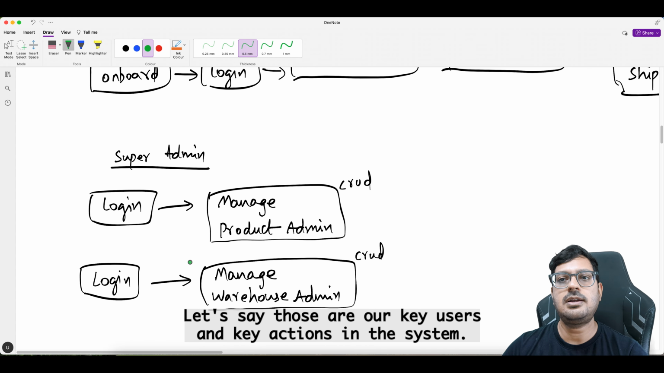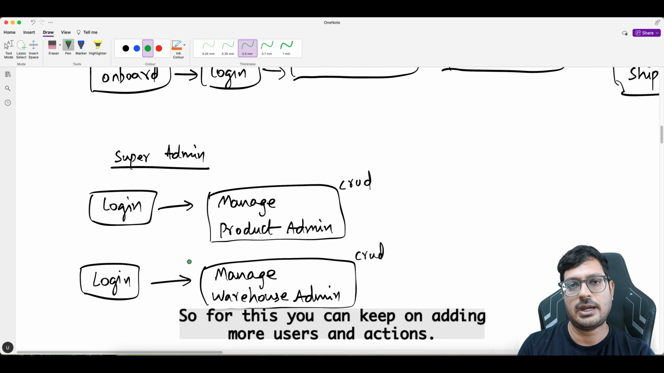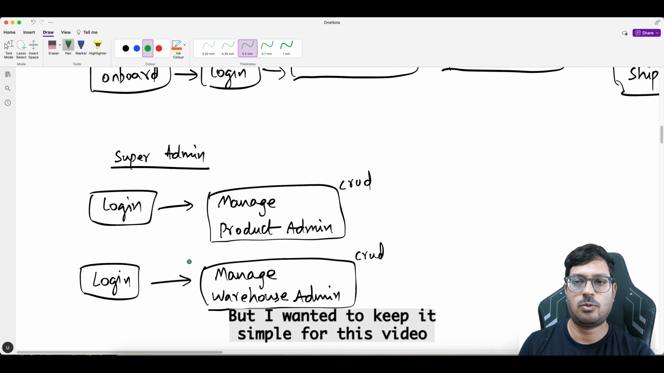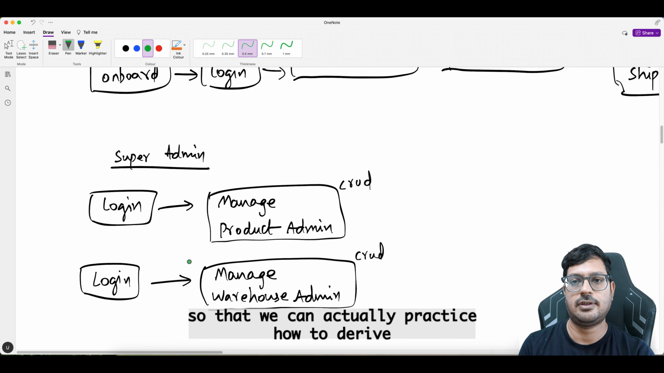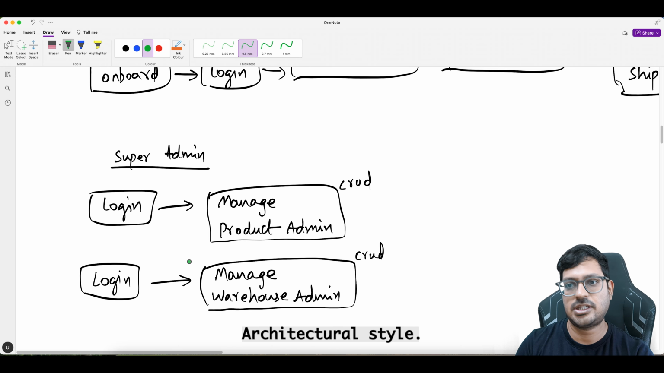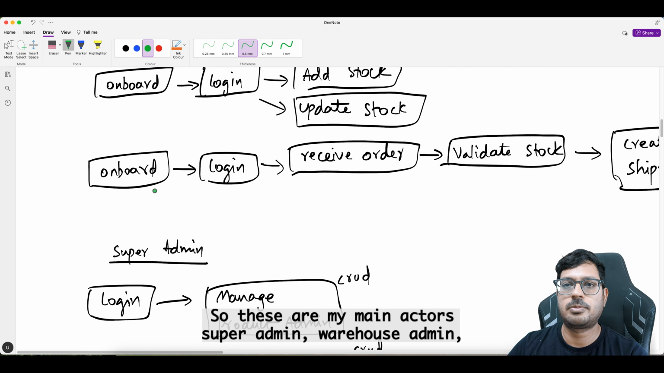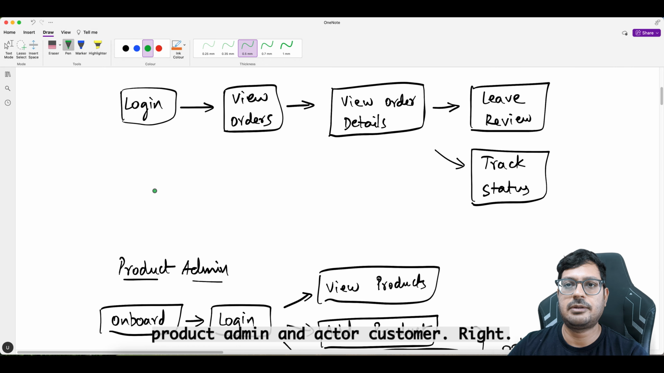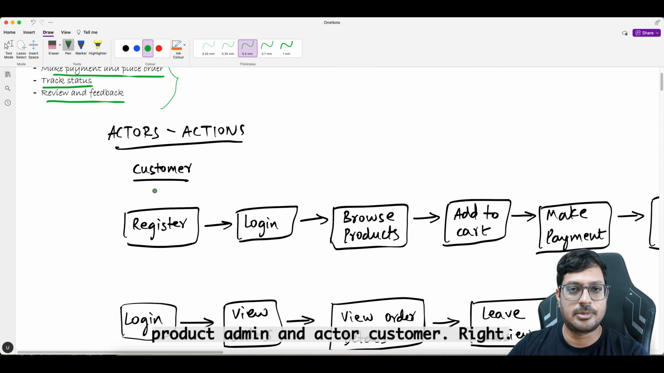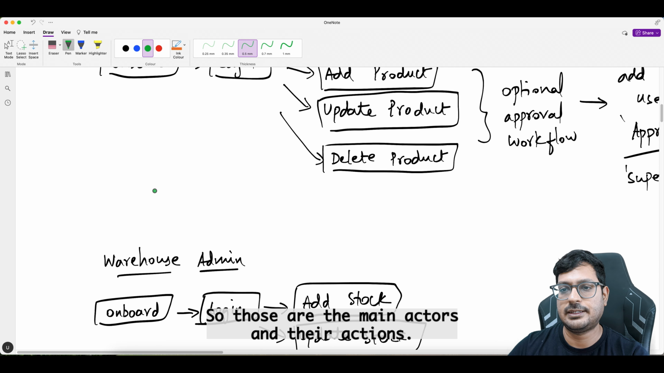Okay, let's say those are our key users and key actions in the system. You can keep on adding more users and actions, but I wanted to keep it simple for this video so that we can actually practice how to derive architectural style. So these are my main actors: super admin, warehouse admin, product admin, and customer, right? So those are the main actors and their actions.